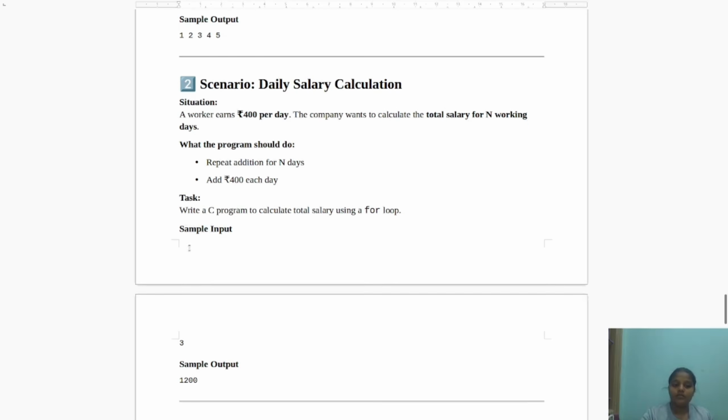So if the input given is 3, right? Then 3 times it should add 400, and the output will be 1200. Okay, you understood the question? Okay, pause the video and try to solve this code yourself.